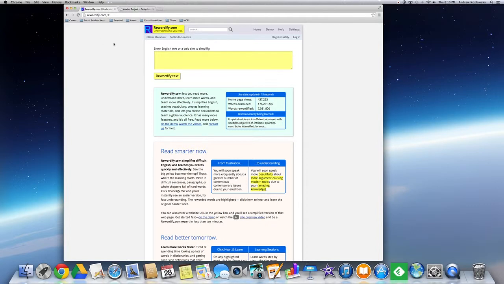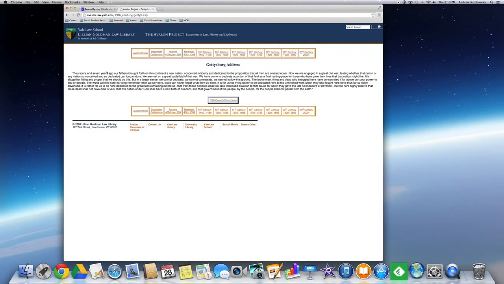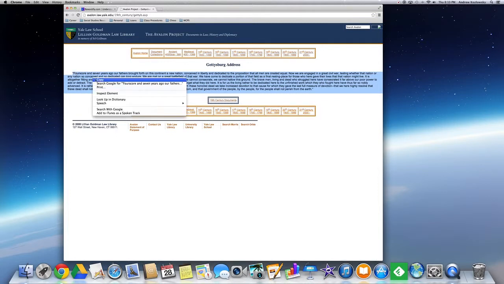For the purposes of this video, I've chosen a document already. I've pre-selected the Gettysburg Address, which is somewhat of a difficult document for any student, or any adult even. So what I did was I copied this text from the Avalon Project at Yale Law School, which is a great place for primary source documents.